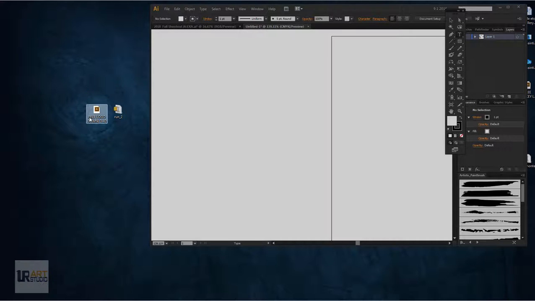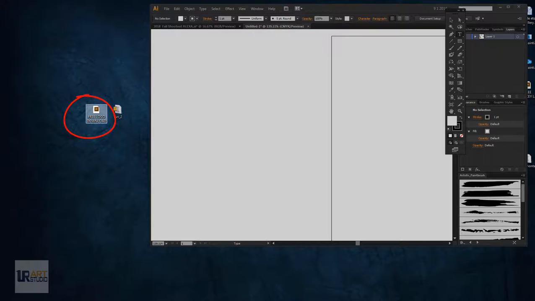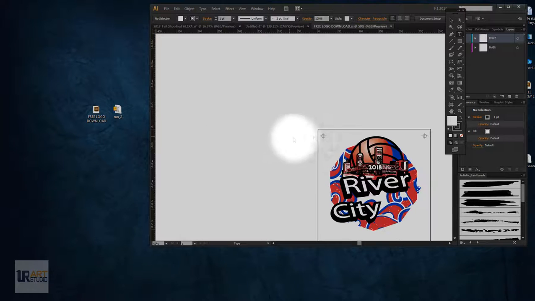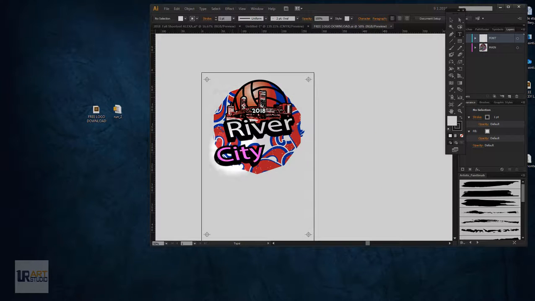So you downloaded this logo from our website, you try to open it, and it says font not found on this system, missing font has been substituted. Now if you don't care about it and you want to use your own font, you can do it. Just click open and you will see that it doesn't look really good right now.